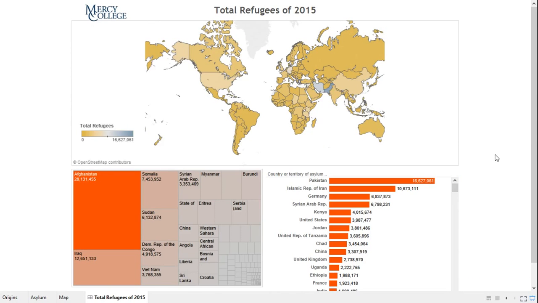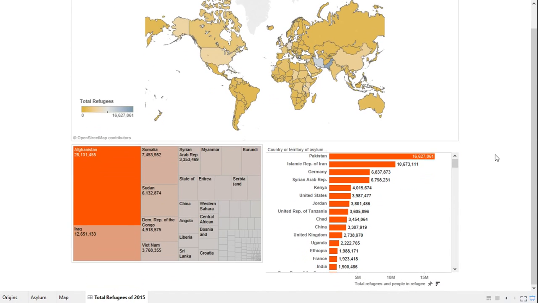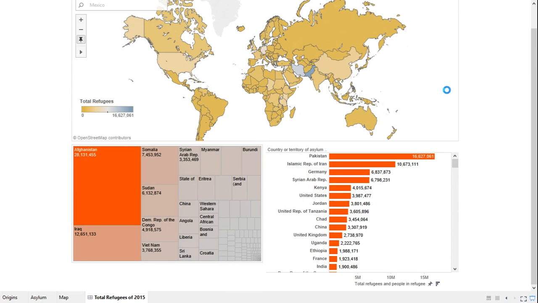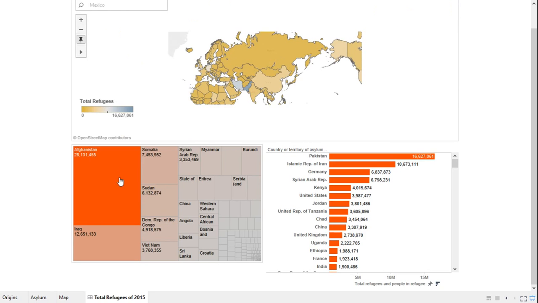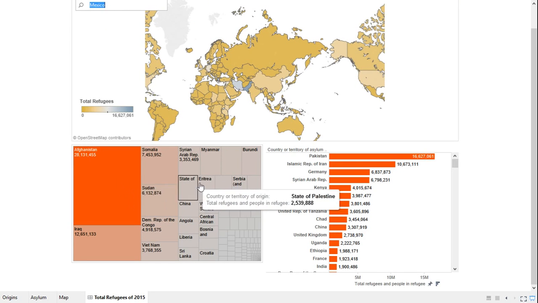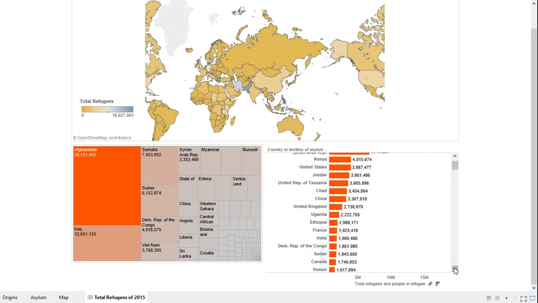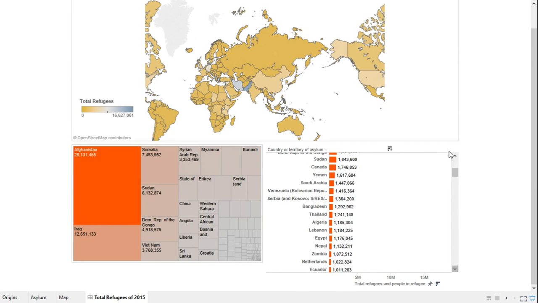Now we have a cleaner dashboard, and again it's interactive. Even on this screen you can scroll in and out. You can go to specific countries on the tree map, and on the horizontal bars you can scroll down and see the total numbers by country as well.